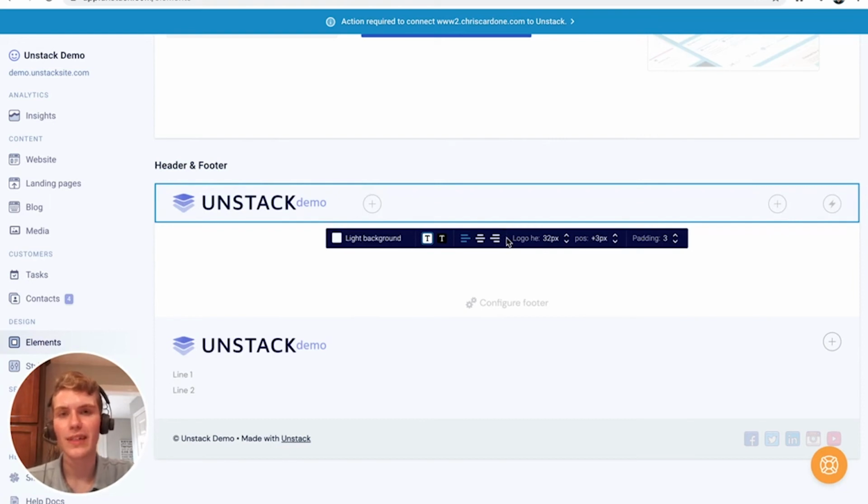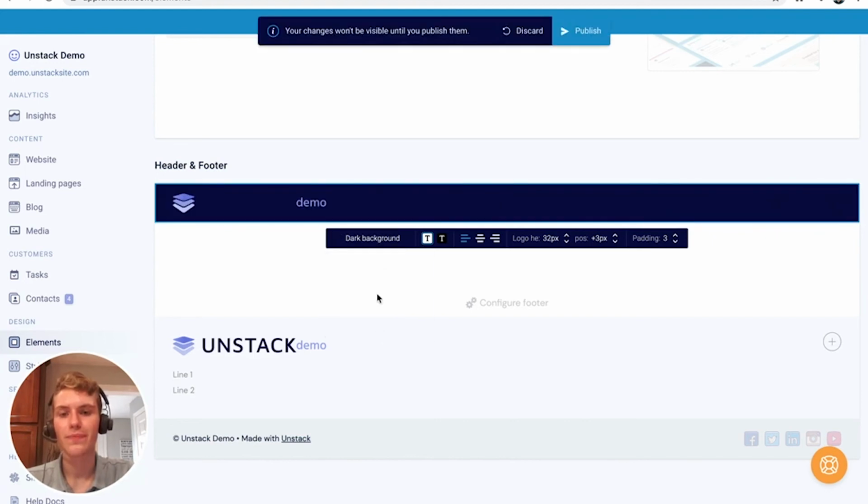Let's start from the left and work all the way to the right. First thing on the left is the background color. I'm going to change this to a darker background.